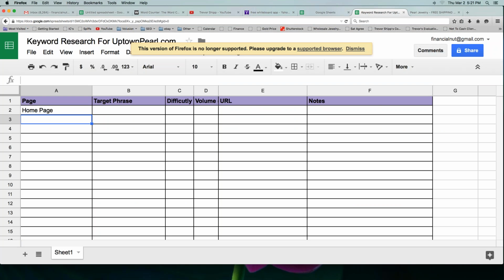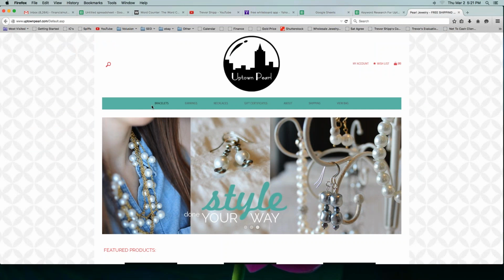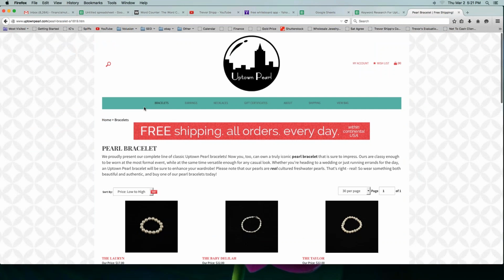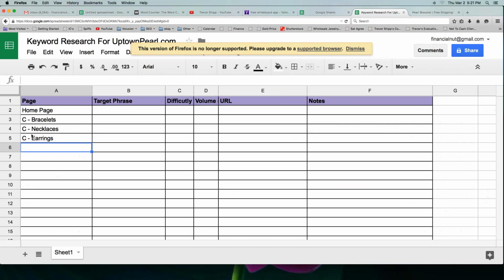So right here, I'm going to do C-bracelets, C-necklaces, and C-earrings. What does the C stand for in this case, guys? Category, right? Now I'm going to move on to my products, and I'm going to list every single one of my products. Let's start with the bracelets, and I'm not actually going to do this right now, but I'll start the process.